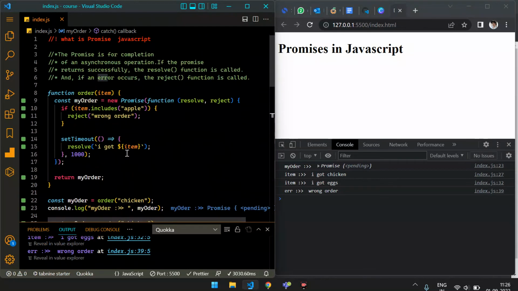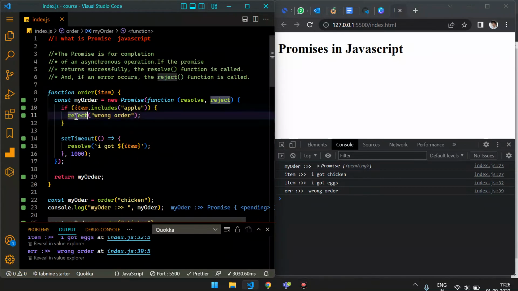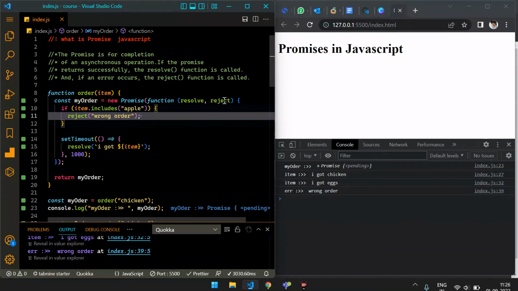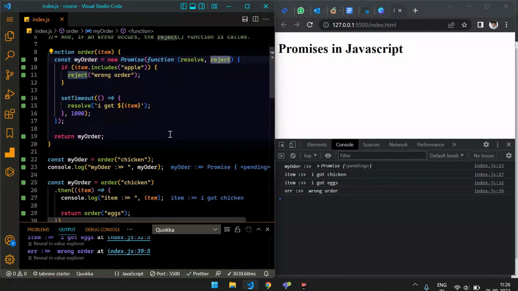Before that, you definitely have to mention the reject method, the reject function I should say, and we need to pass whatever error over here. So that is actually the reject work here. Okay, so far so good.